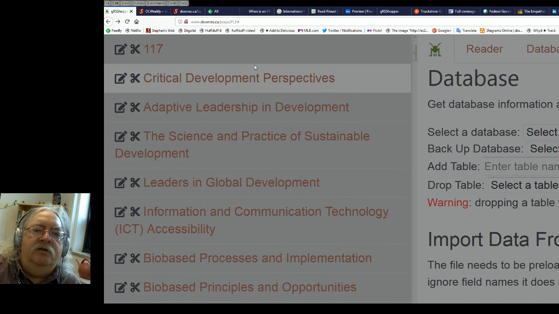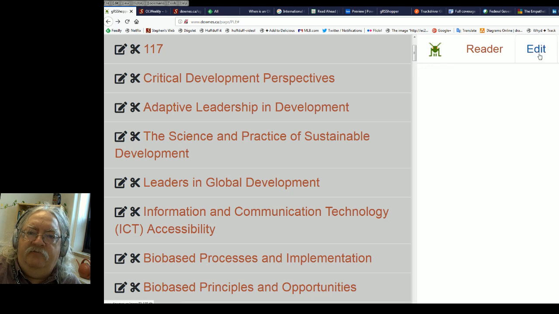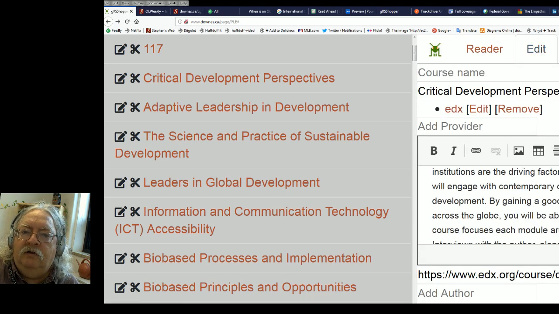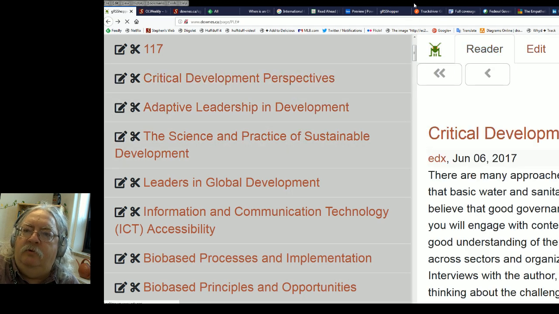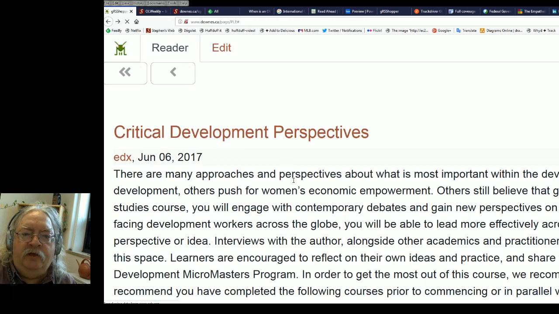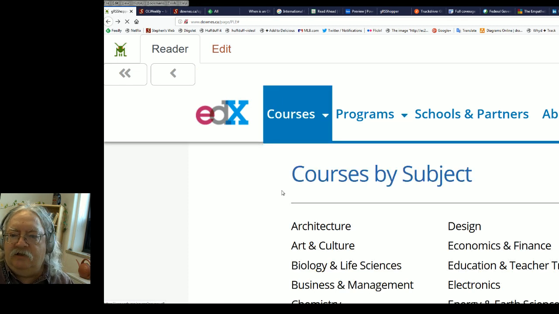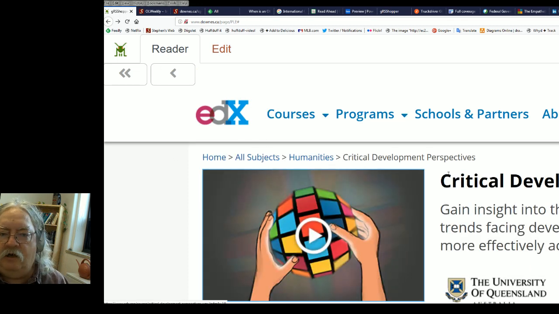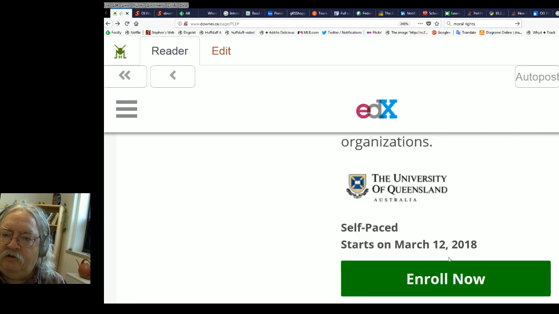So I can look into one of these courses, and here's the information about the course. And you know, it's kind of interesting because it's just another piece of data, just like any other piece of data. Or I can access the course directly. Here it is in my reader, and I'll just move that over so you can see it a bit better. So there's the reader. Now I've got the course, and then I can access the course right in gRSShopper. So here I am, in the reader in gRSShopper, accessing my edX course. So thank you, edX. I could enroll now.